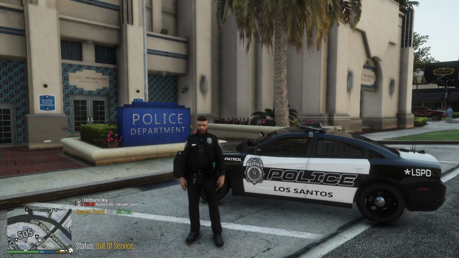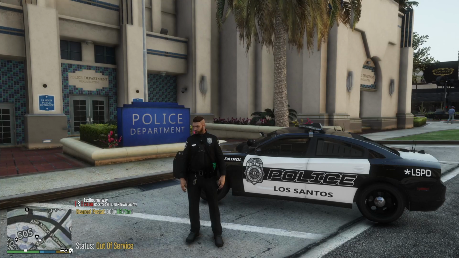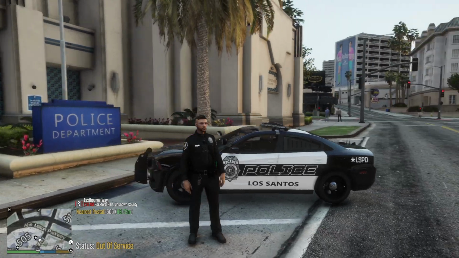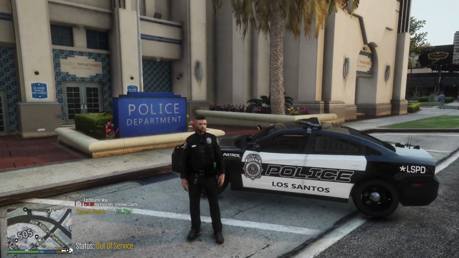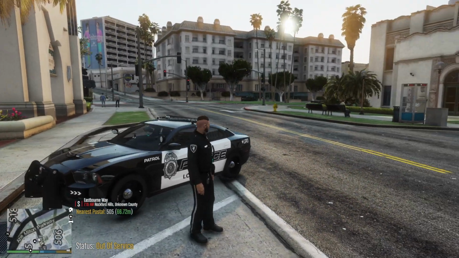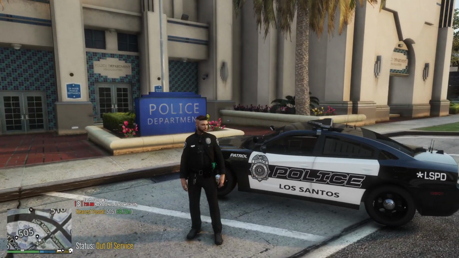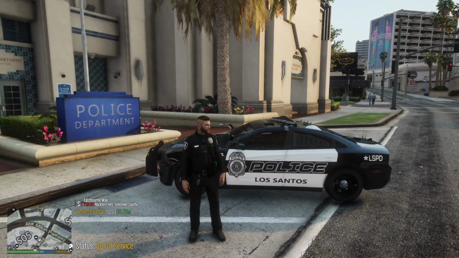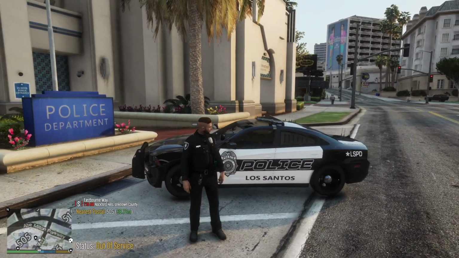So here is LSPDFR. The way I'm going to be demonstrating this is for code 2, I'm going to be using Ultimate Backup, and for code 3, like our pursuits, I'm going to be using the native backup system here. And we're going to be calling the local patrol, and we're also going to be calling the state patrol.